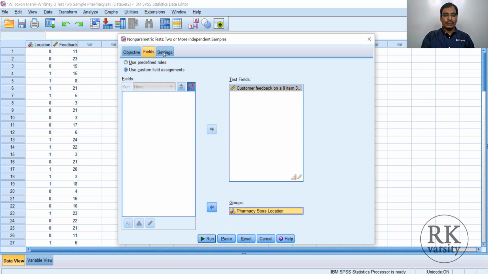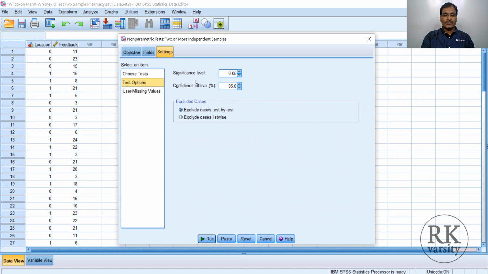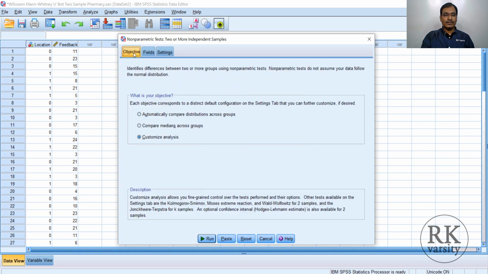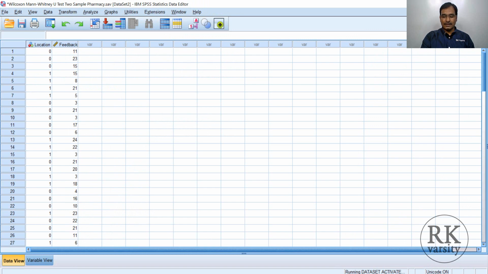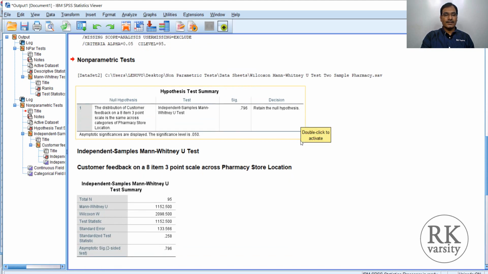Then go to settings. Here you have different tests, customize test. Choose Mann-Whitney U test for 2 samples. Then test options, you have probability values. You are checking at a 5% significance level, and missing values we exclude. So fields, objective, then click run. The result is presented in the output document. Here is the result.